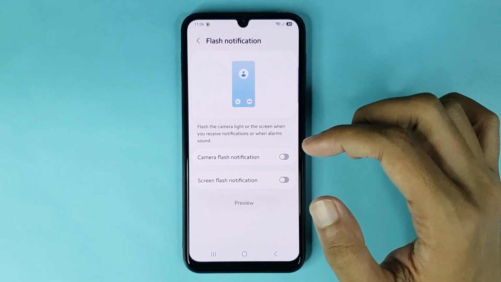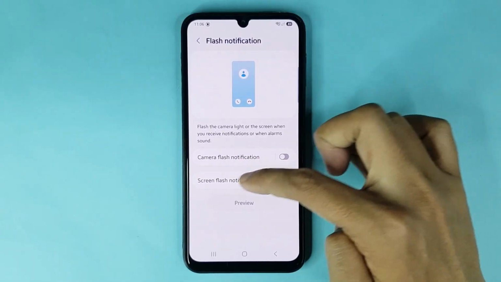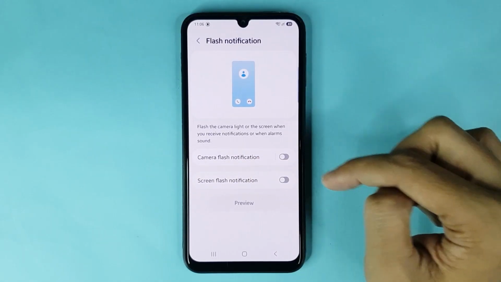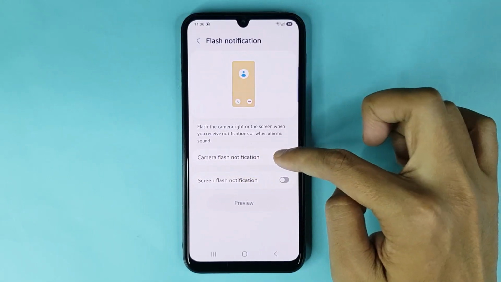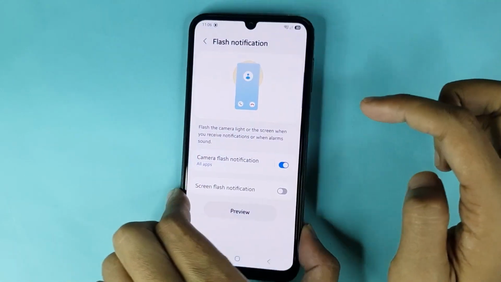Here you can see two kinds of flash notification. One is camera flash notification and another is screen flash notification. If you want to enable camera flash notification, just tap here and then tap on preview. You can see my camera flash is flashing.